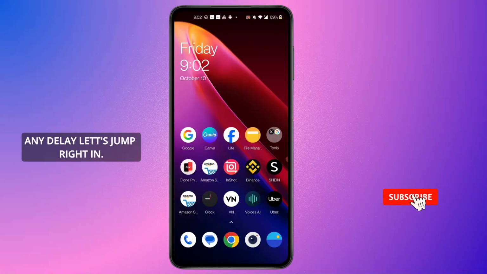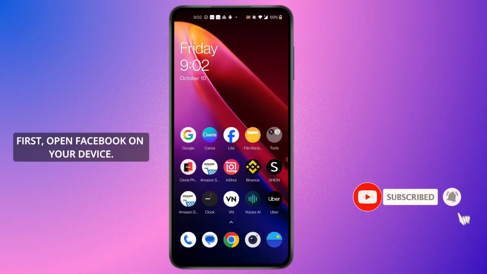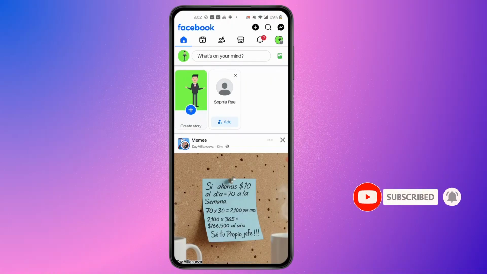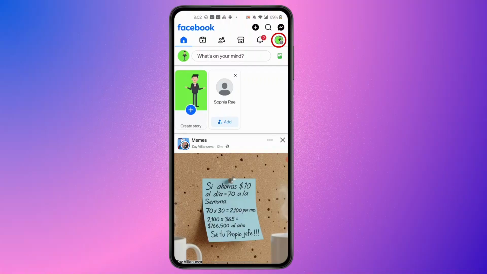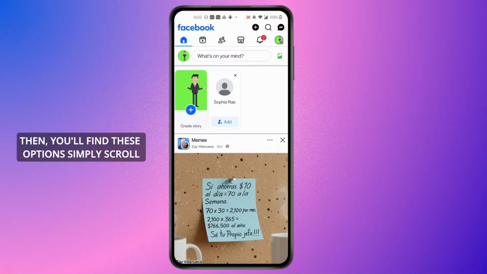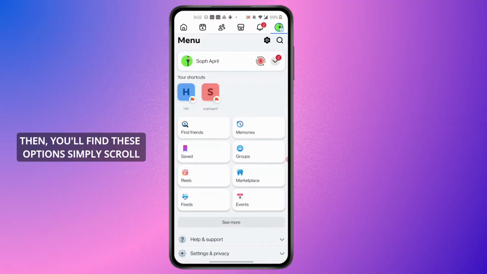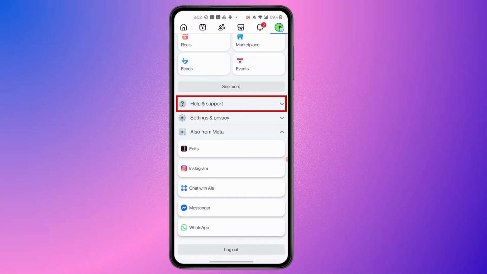Let's jump right in. First, open Facebook on your device. Click on the three lines at the top right corner of your screen. Then, you'll find these options. Simply scroll down in here and click on Help and Support.